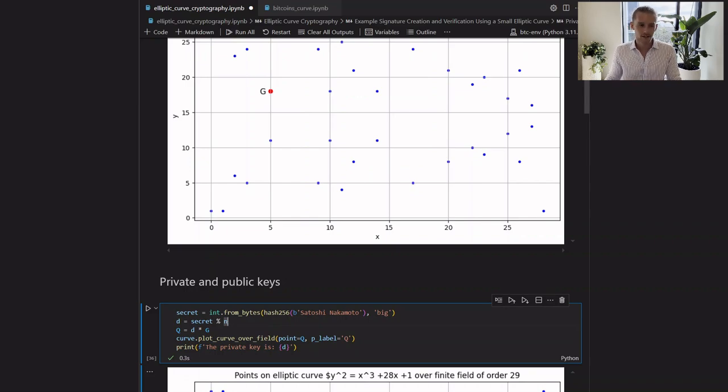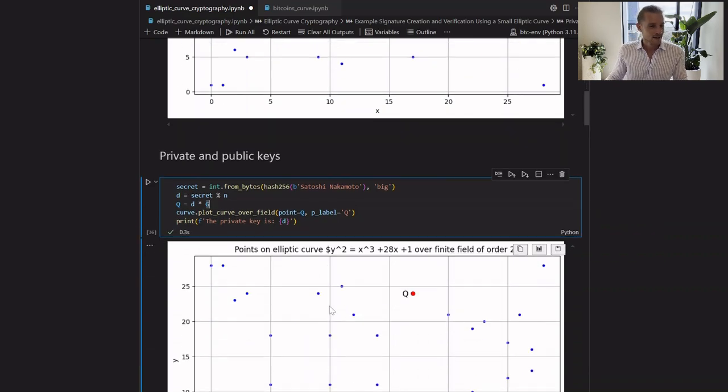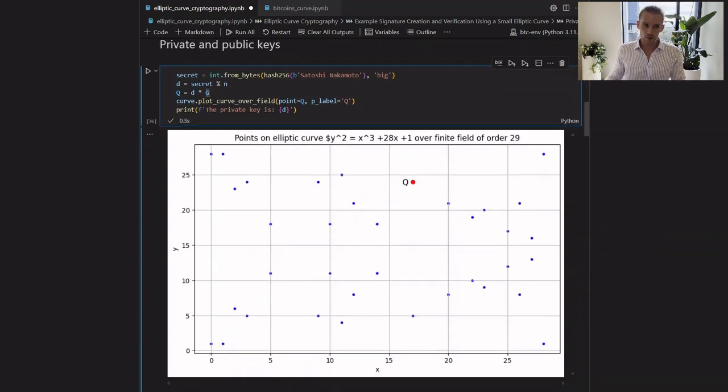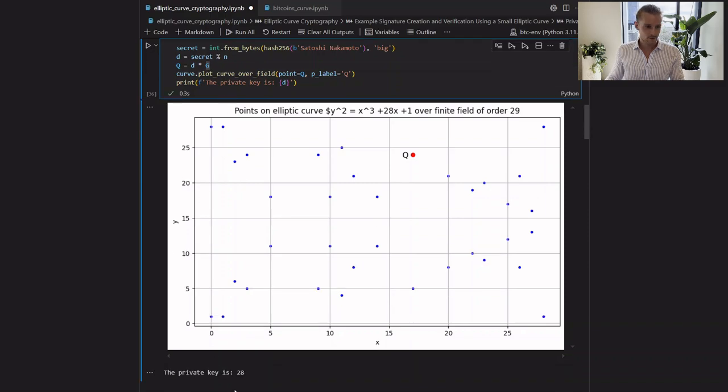Then we compute the public key, which is simply the generator point multiplied by the integer that is our private key, which we'll see in a second. And that's already all of the key generation. So let's look at what that actually looks like. So I'm also printing the value of the private key down here, which is just the integer 28. And when you point multiply the generator point, which remember was this point here, 28 times, then you end up with this point Q up here.